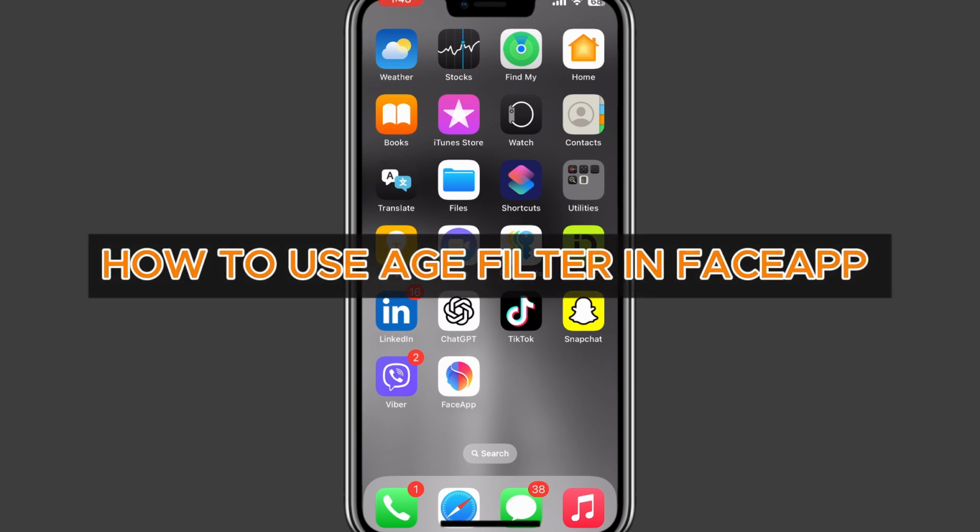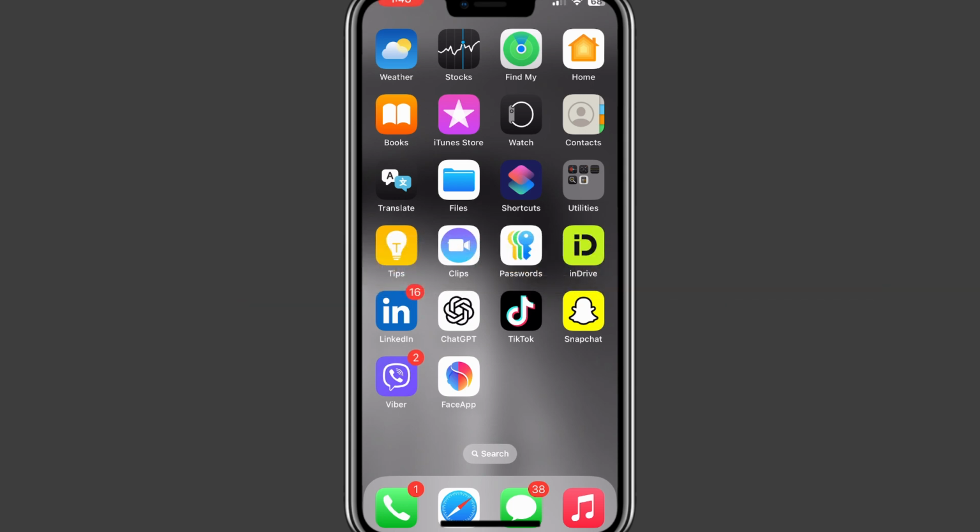How to use Age filter in FaceApp. Want to see what you might look like in the future or rewind the clock? Here's how to use the Age filter in FaceApp, one of its most viral features. Start by launching the FaceApp application on your phone.